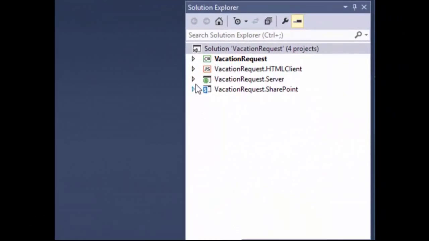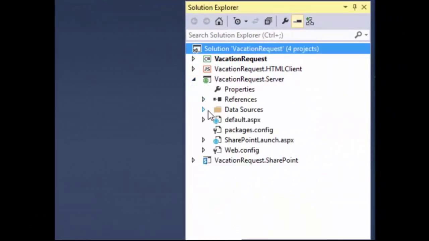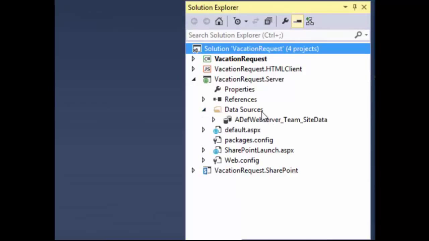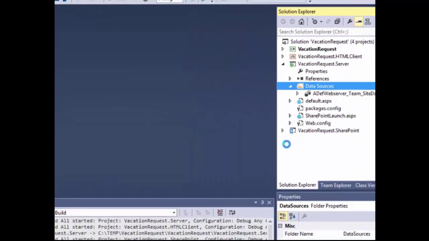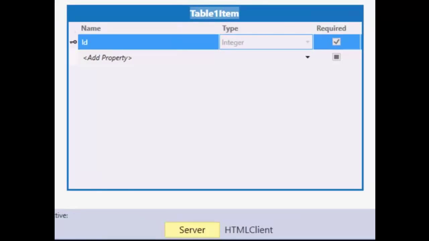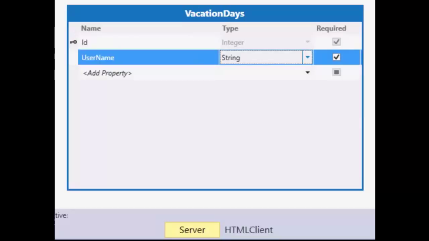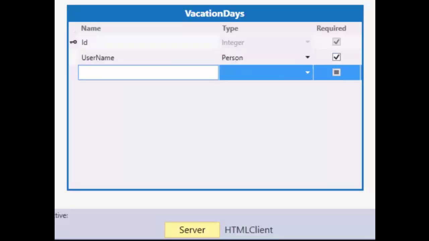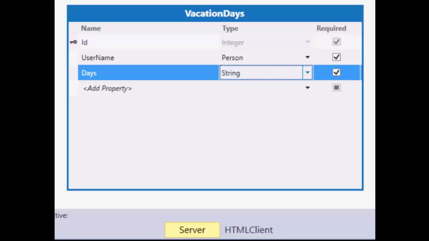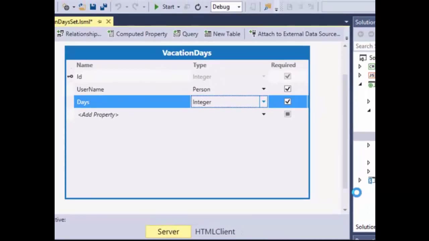Let's take a look at that in Visual Studio. We'll go into the server project and we're going to add a table directly to the application. The table will be called Vacation Days. We'll add a property called username. Now the type will be person. This will automatically give us the ability to look into the SharePoint site and select a person.